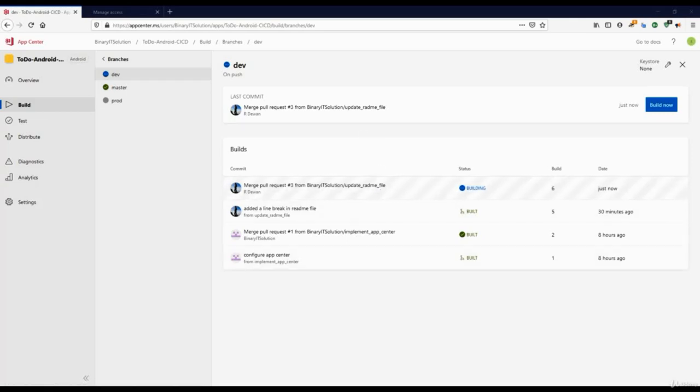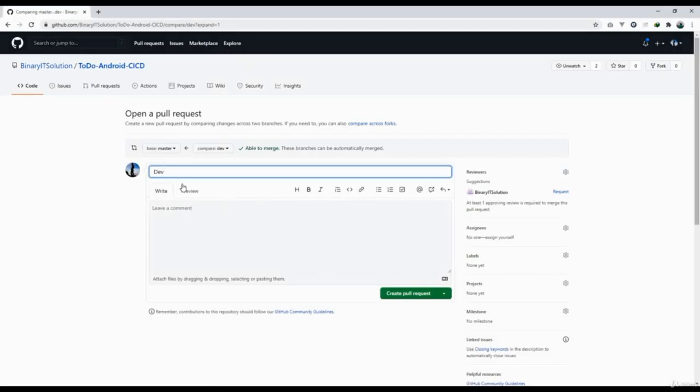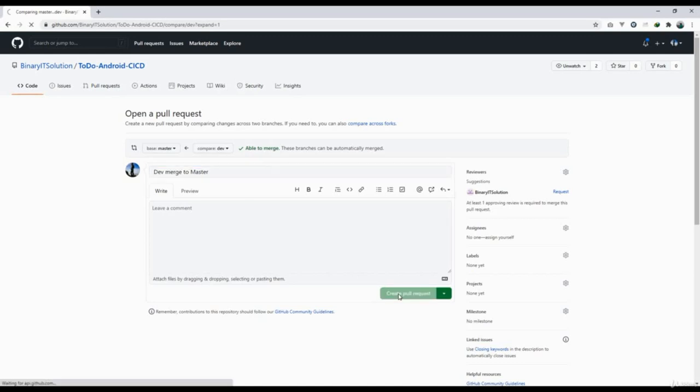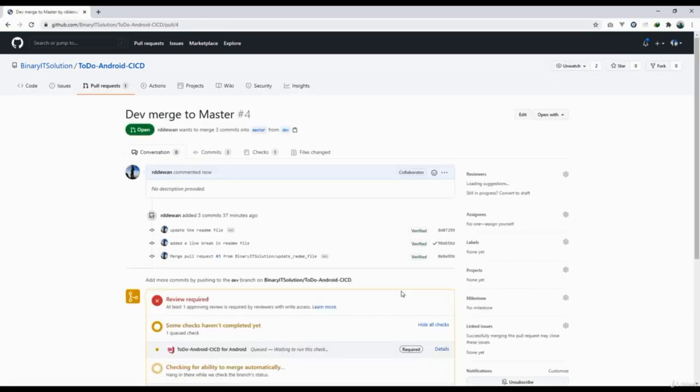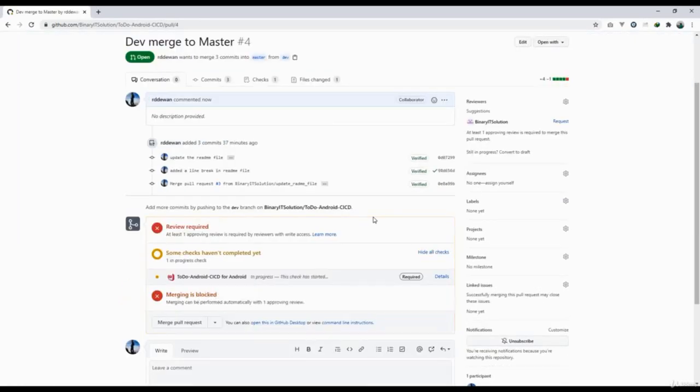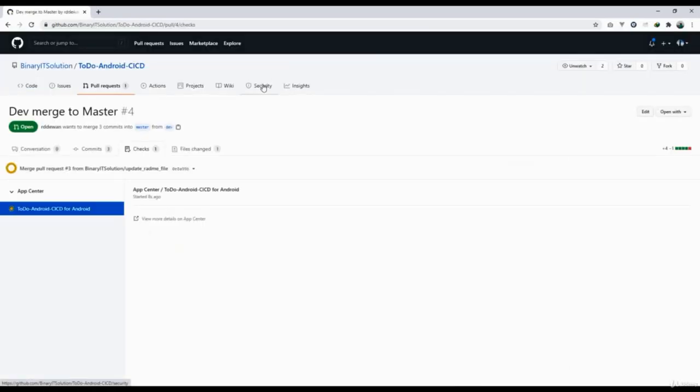So I'll just go back over here, and in dev, I will say dev merge to master, and just confirm the pull request. Now that we have a pull request, you can see we have some checks over here. If you go to the check, you can see it is running the check which is of the App Center.